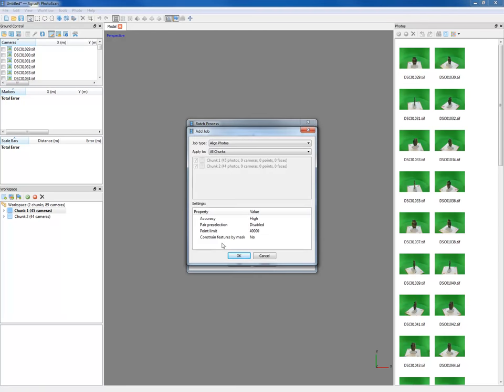I'm going to say Add, Align Photos, All Chunks. And in terms of accuracy for this first step, the medium versus high, high doesn't take that much longer, so we're going to go with that. Pair pre-selection is disabled, that's the default. Point limit is 40,000, which I just leave at the default, but we want to make sure we turn this constrain features by mask to yes.